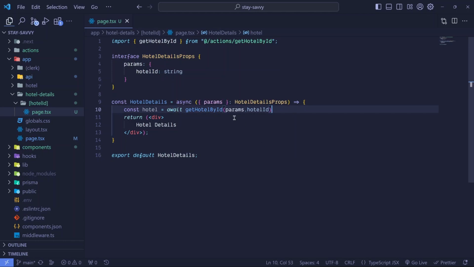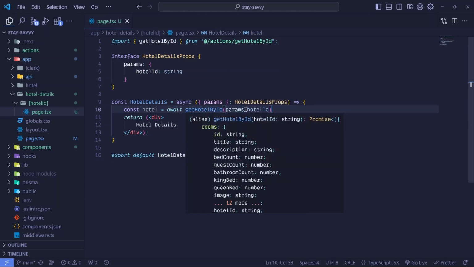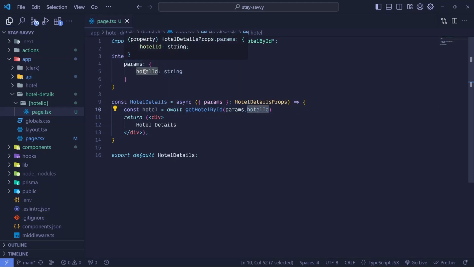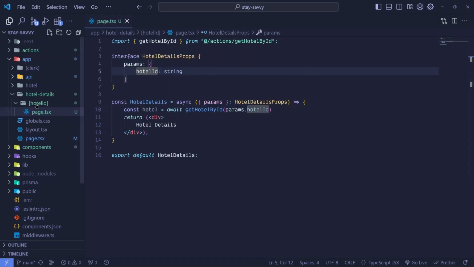I save. Now you need to make sure that this hotelId and this one is the same as what you included here, hotelId. Okay, even capitalization and so on. If you mess something up, then everything will not work as expected.